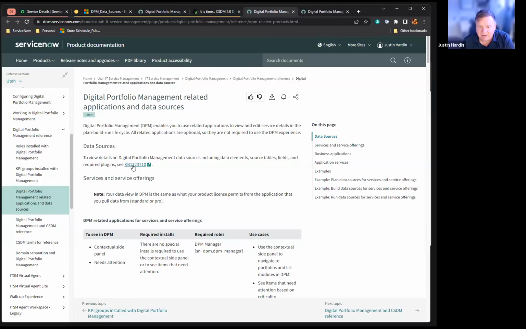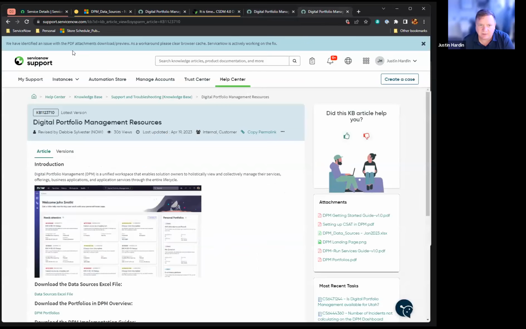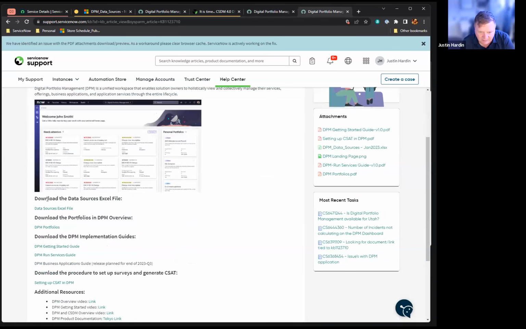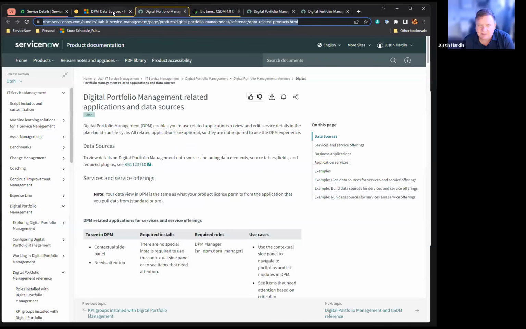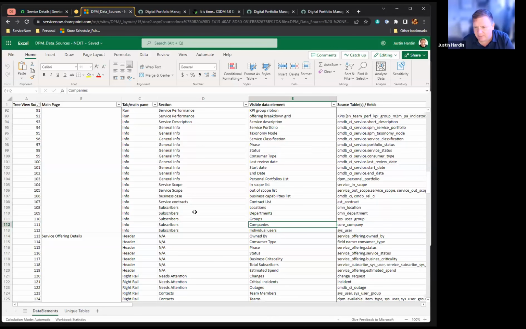And it is on the doc site. It links to this knowledge article. The knowledge article goes to this page. And then if you click on this, download the data sources Excel file, that's the file in question. And the one that I'm showing here is maybe a month newer, so it has 7 or 8 edits. It's pretty much the same.